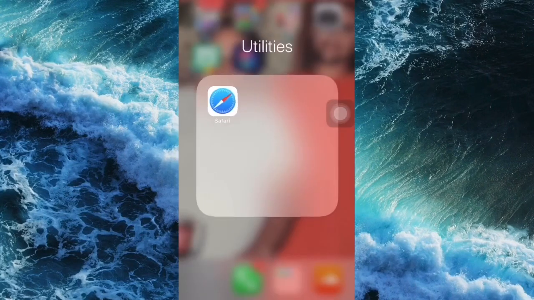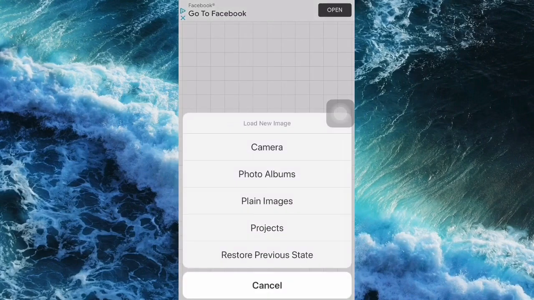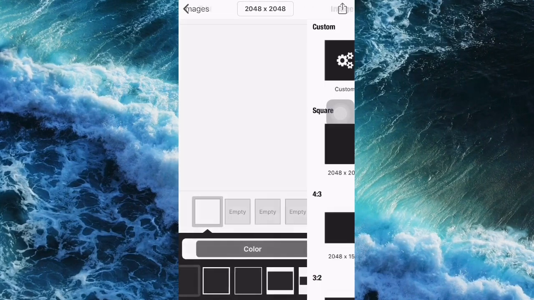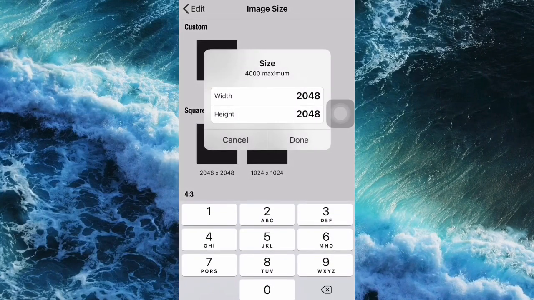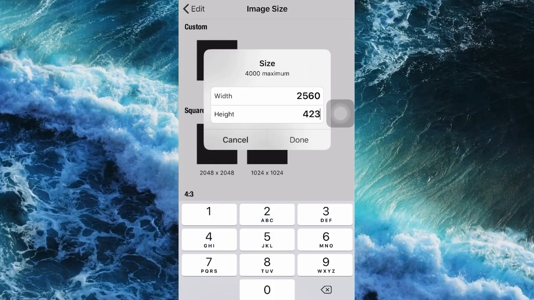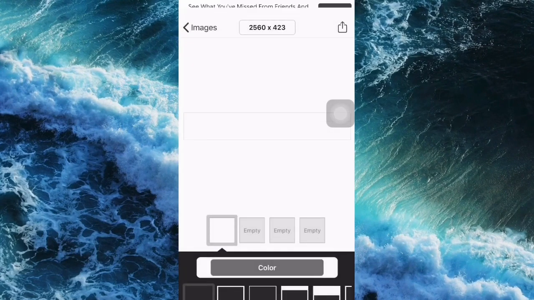Then you're going to go into the PHONTO app, and you're going to click the camera at the bottom, plain image, click the white picture, the numbers above, and then you're going to click Custom and change the numbers to 2560 by 423. So then it turns to a little rectangle. You're just going to click Use.